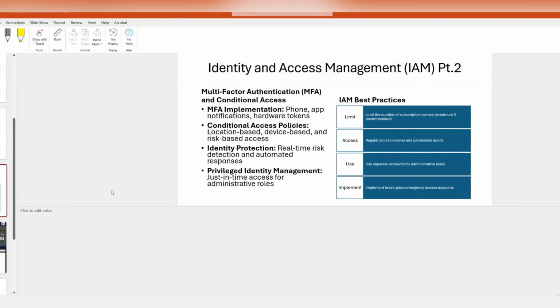Things like MFA, you've definitely heard of it. MFA adds a critical layer of protection. It requires a user to verify their identity using a second method, whether it be a code from an app, a phone notification, a text message, or a call. Those are all second factor authentication methods and modes. This means that even if a password is compromised, unauthorized access is still blocked. Azure supports several MFA options, including the Microsoft Authenticator app, SMS, phone calls, and hardware tokens. It's easy to implement, and it's one of the most effective ways to prevent account takeovers.